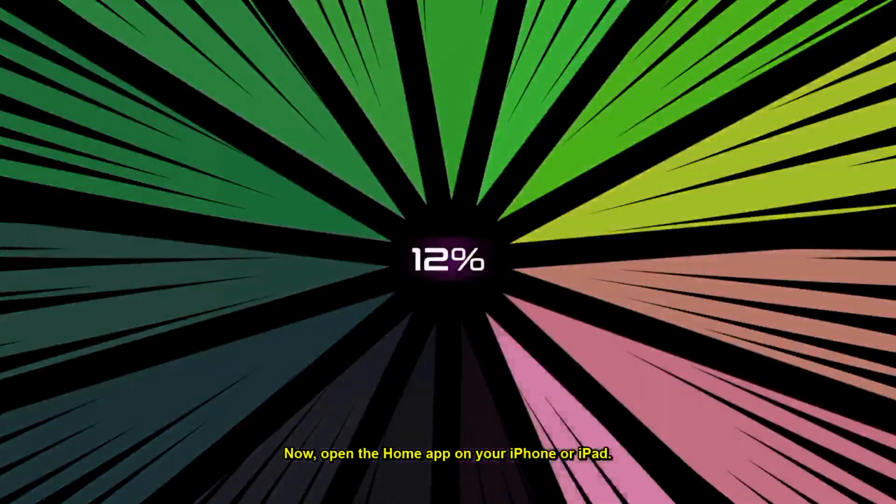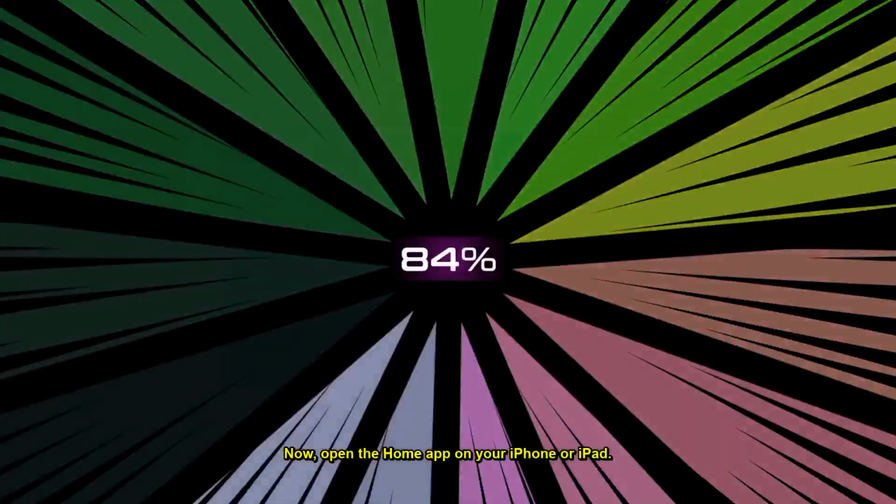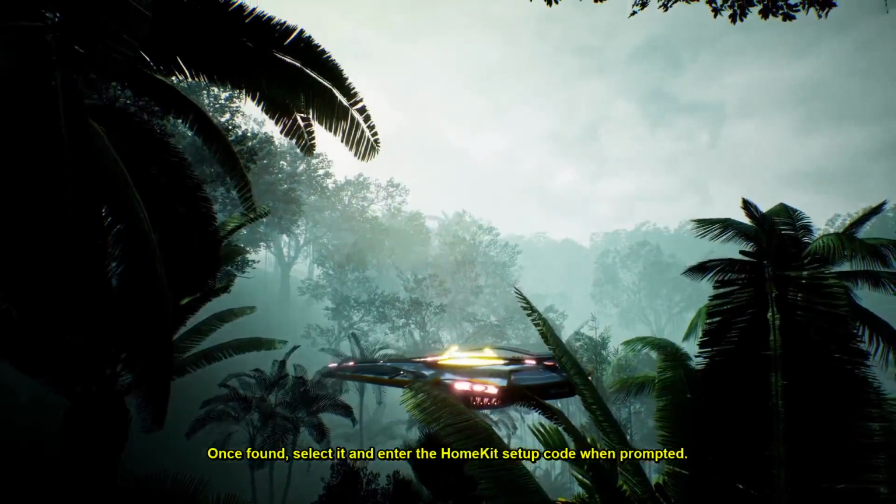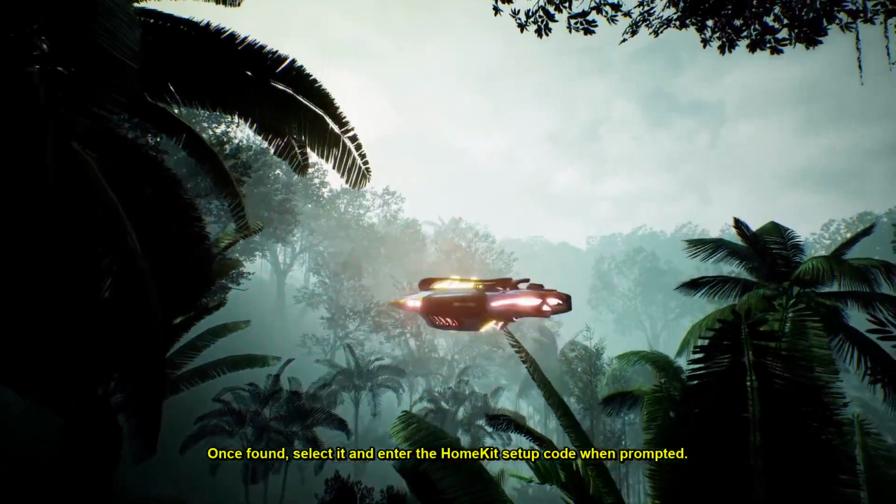Now, open the Home app on your iPhone or iPad. Tap the Add Accessory button, typically located in the top right corner. Next, choose I don't have a code or cannot scan at the bottom of the screen. Search for your Ecobee Smart Thermostat from the list of accessories. Once found, select it and enter the HomeKit setup code when prompted.